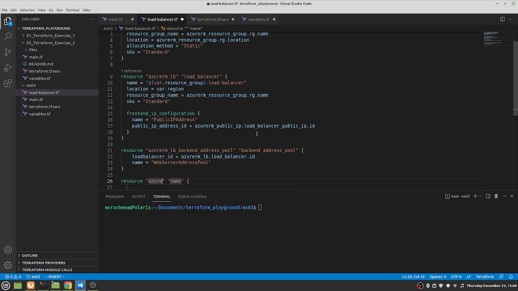So Azure RM network interface backend address pool association. They really have long names. Wow. Azure Network Interface Backend Address Pool Association. Yeah, looks correct. A lot of typing. Interface association.